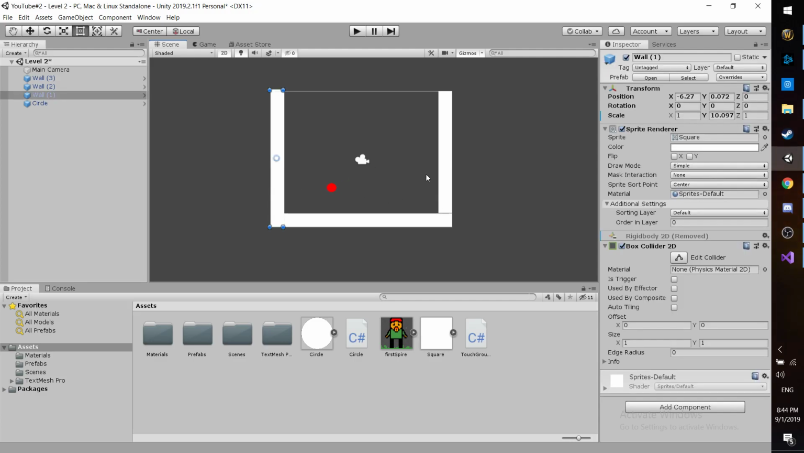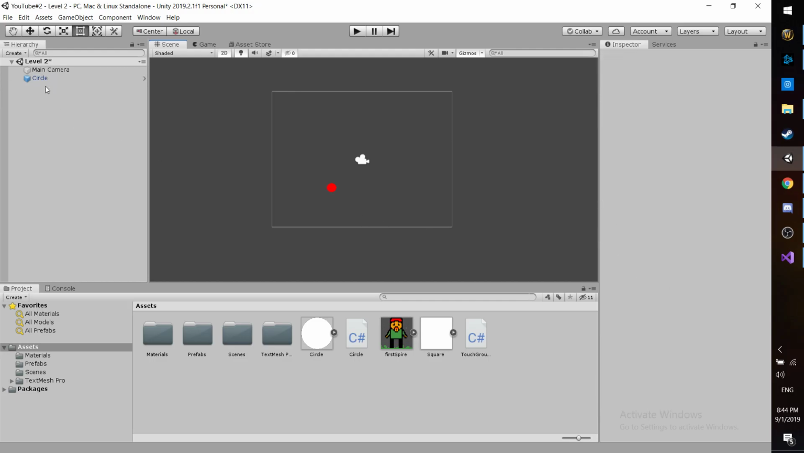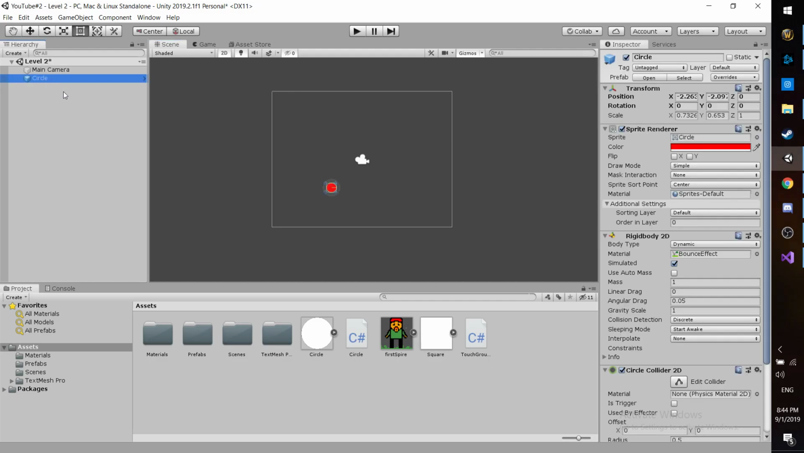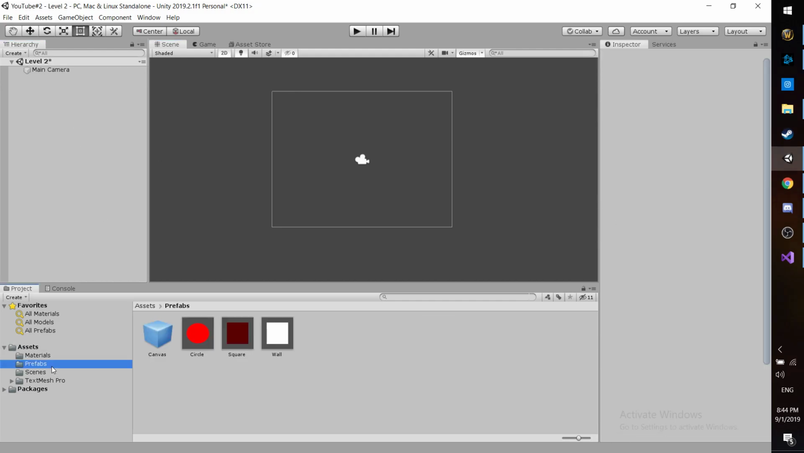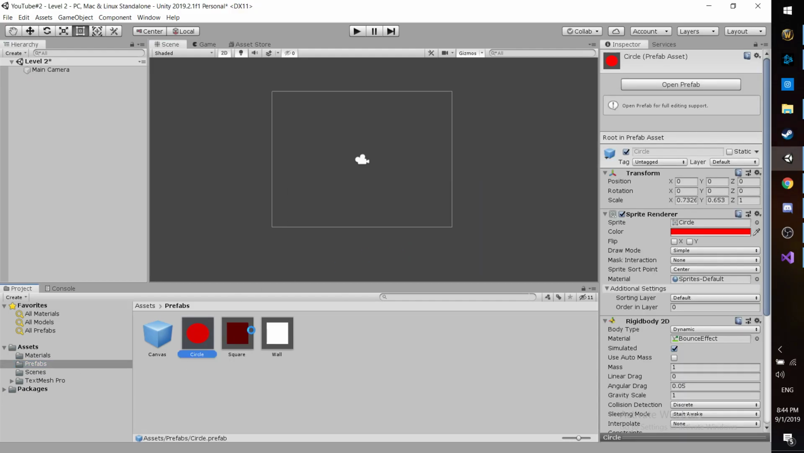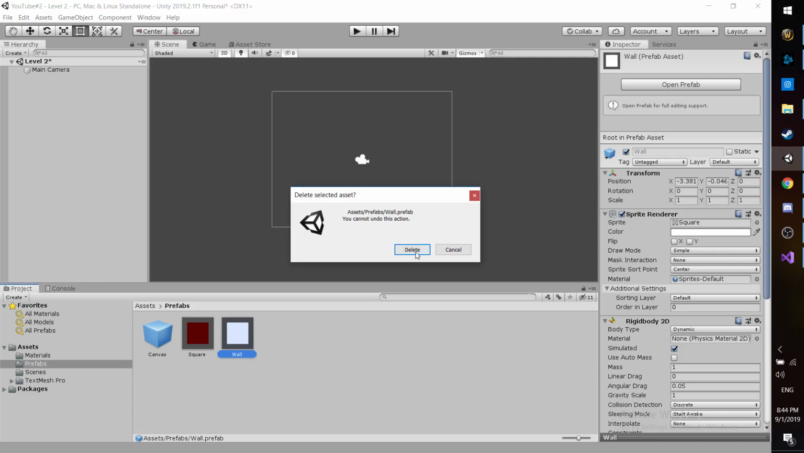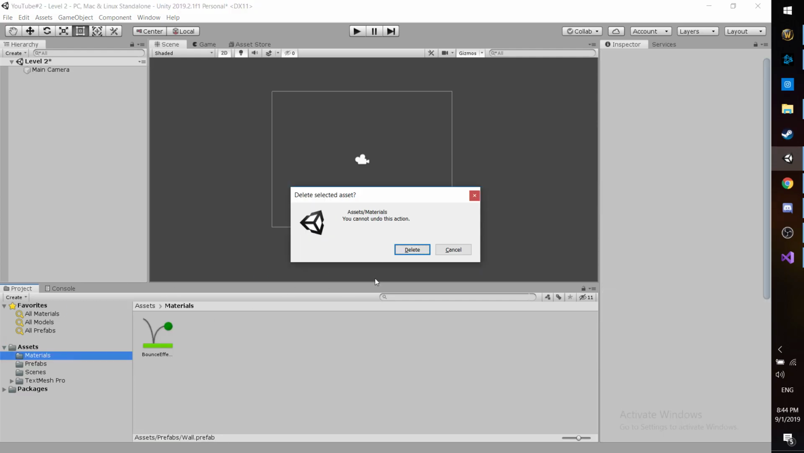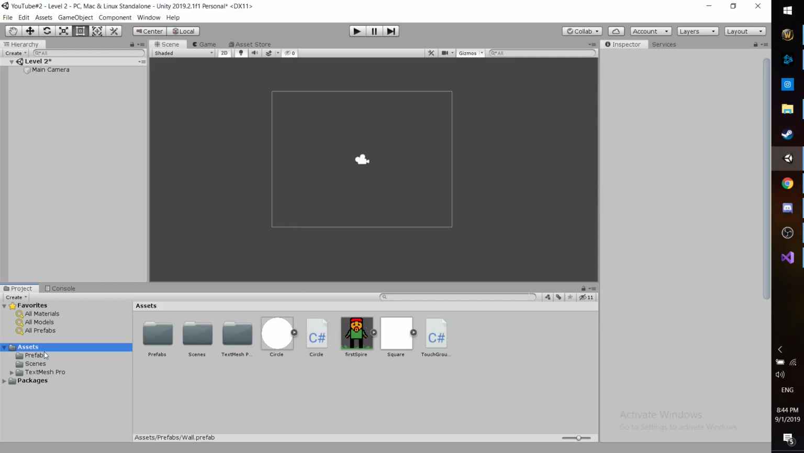And now let's delete everything just as we do usually. Delete that. Alright, now I created this prefab which I'm going to delete. The wall is going to be deleted. Now these materials will be deleted, everything. So I will start where you probably are.